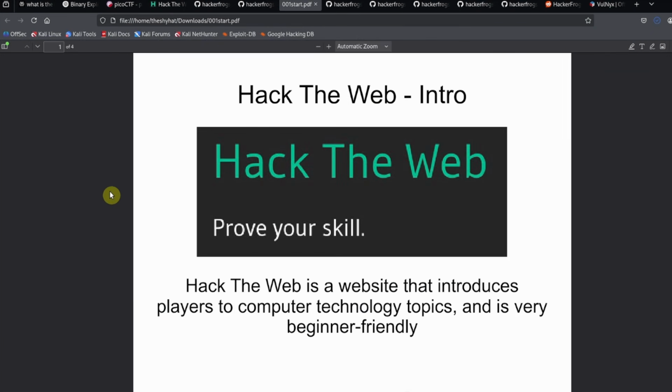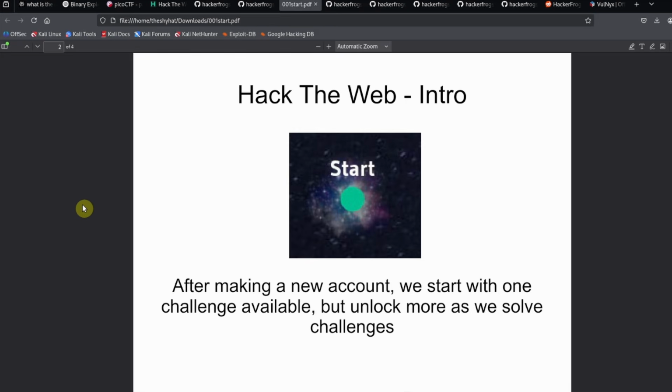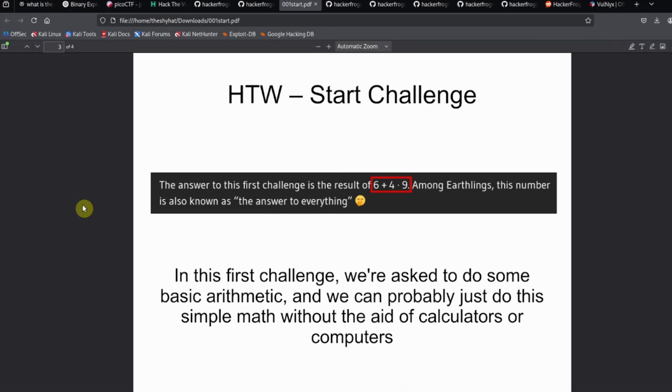Before we start into this. Okay, so Hack the Web intro. Hack the Web is a website that introduces players to computer technology topics and is very beginner friendly. After making a new account, we start with one challenge available, but unlock more as we solve challenges. In this first challenge, we're asked to do some basic arithmetic, and we can probably just do this simple math without the aid of calculators and computers. Let's take a look at the first challenge.